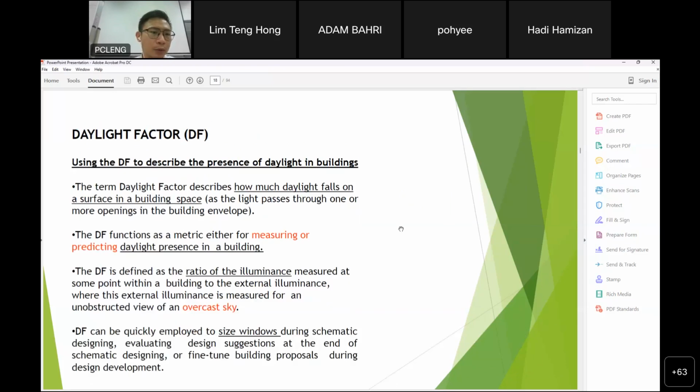Okay, first, back to the daylight factor. In order for you to understand the daylight factor, look at the words that I highlight. How much daylight falls on a surface in a building? It's a ratio. The daylight factor functions as a metric for either measuring or predicting daylighting presence in the building. Whether the daylight is there or not in the building, you use the daylight factor to measure it.